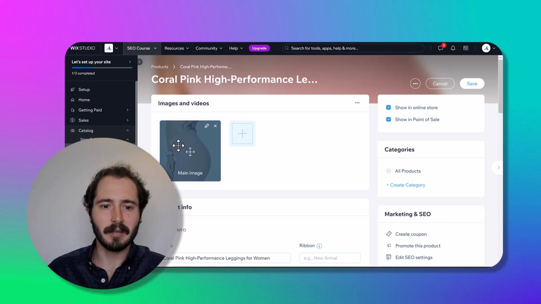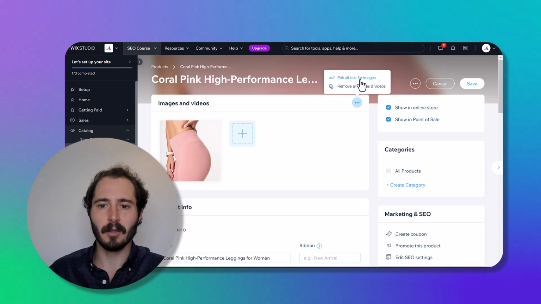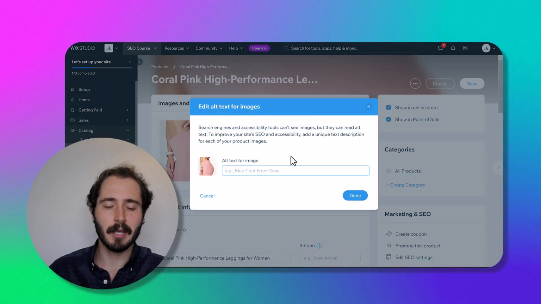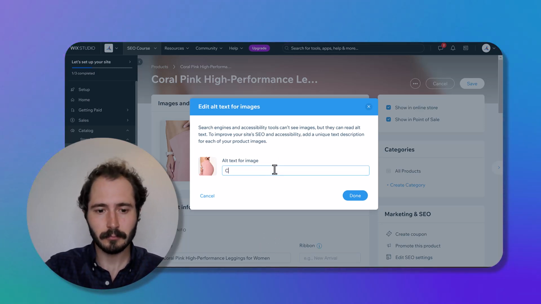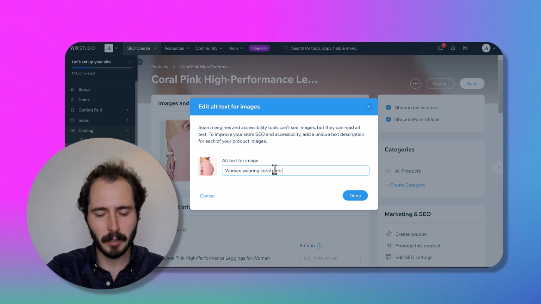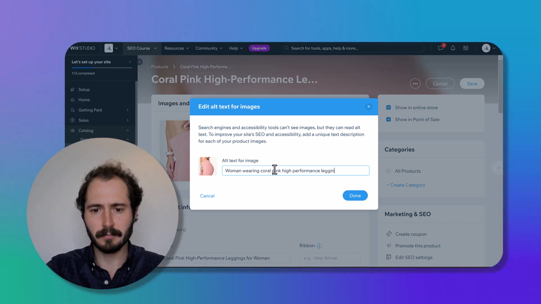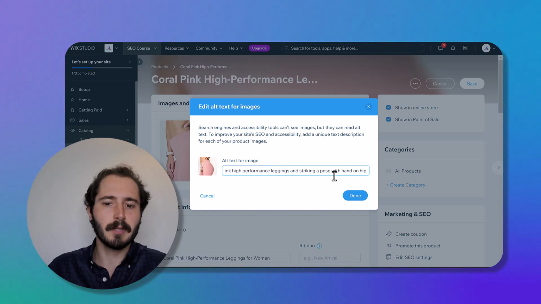Now we can write the alt text for this image. So under here, images and videos, there's these three dots. Click those, and you can click edit alt text for images. And then again, we want to be descriptive with our alt text. So we can say something like woman wearing coral pink high performance leggings and striking a pose with hand on hip. Something like that.